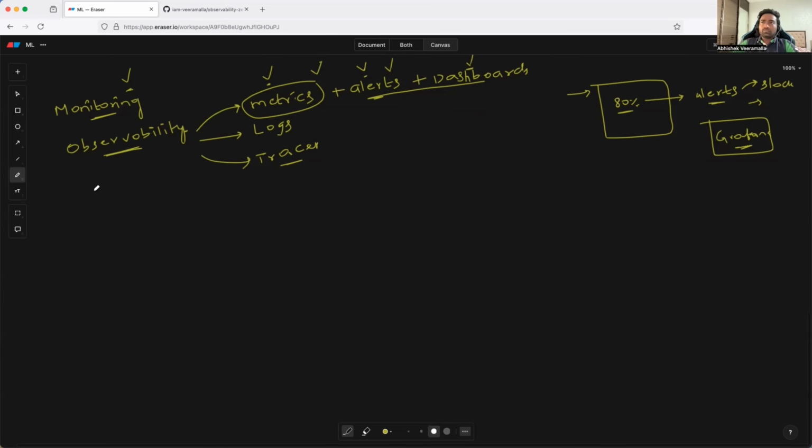So monitoring and observability, they are not same. Monitoring is a sub part of observability. Observability is a whole thing where you can get the feedback of your complete system.